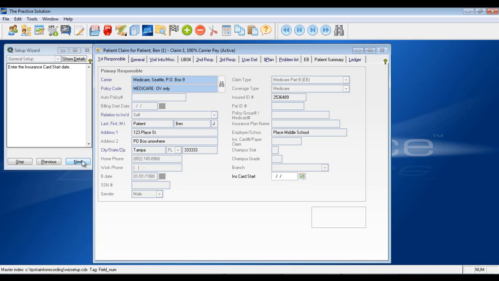If you have an insurance card start date, you can enter that information here. And then the end date. Go ahead and click Next.